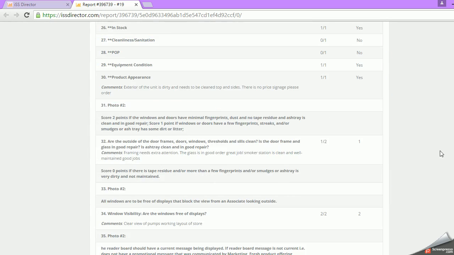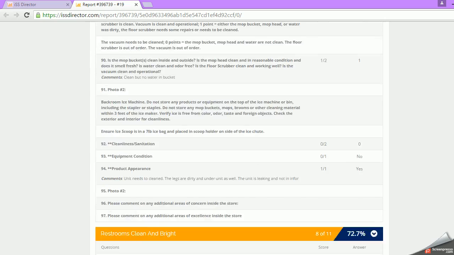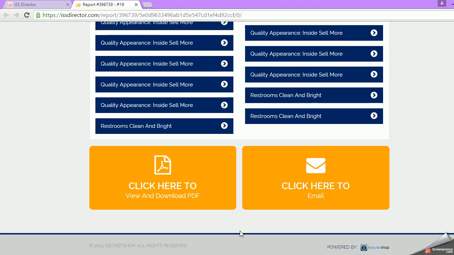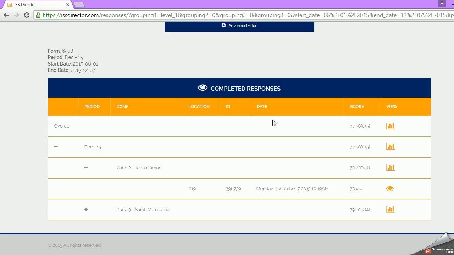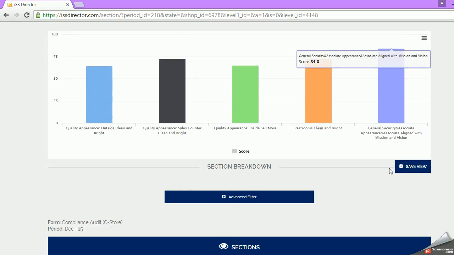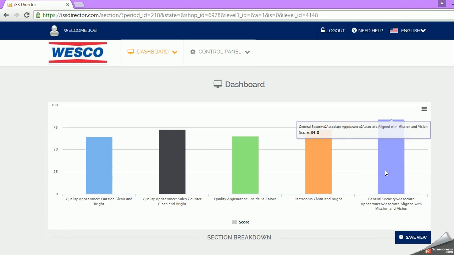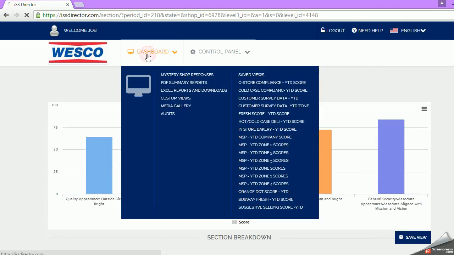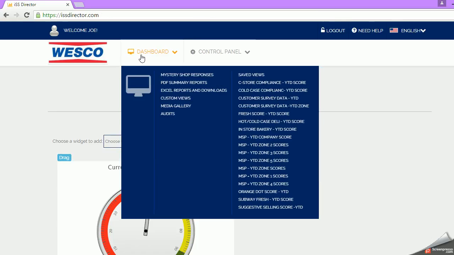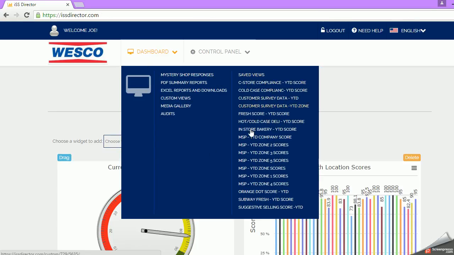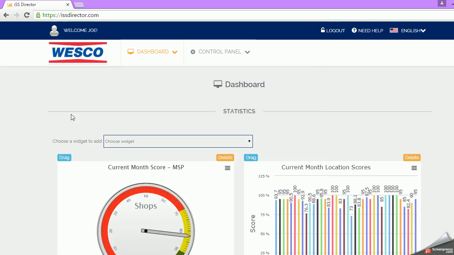Again, if you scroll all the way to the bottom here, you have your download PDF option and your email to other users option here as well. You do also have the graphing option, so you can click that and see exactly where you're at. Again, many of the reports I think you will be using will be under the Saved View option, which is right here. But if you have any questions, please do let me know. I'm happy to help you out.